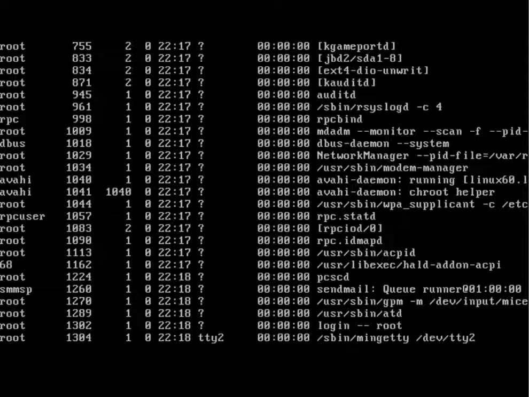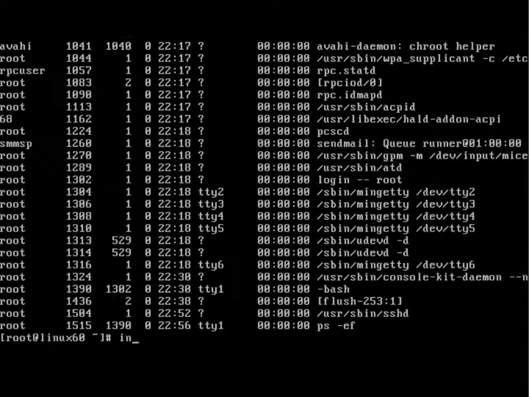Okay, so the next thing is to take a look at running these processes in the background. Actually, I probably should restart my system first. So I'm going to do an init 6 to restart it, since I killed some things that I probably shouldn't have.